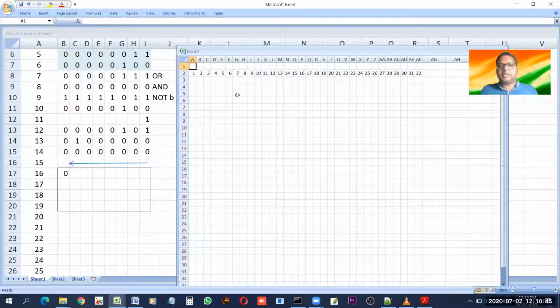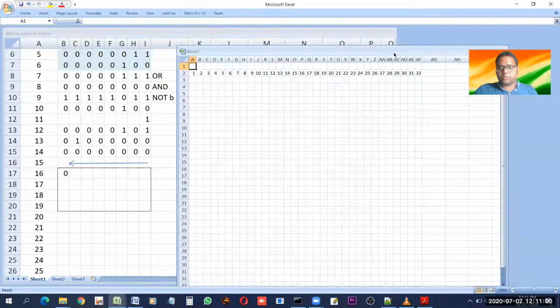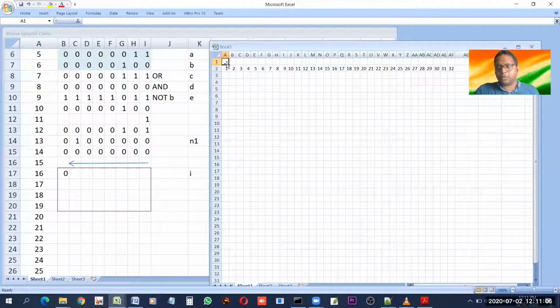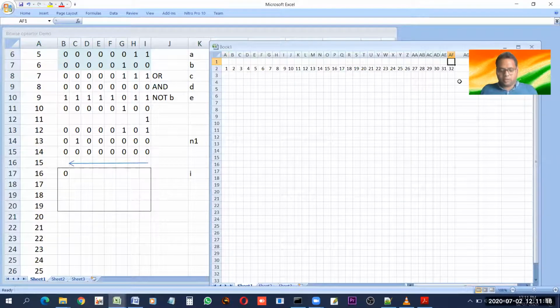cells. 1, 2, 3. Suppose each cell can store one bit. Here it is not possible to show you everything clearly because I have to show you other things also. So I've used a separate Excel sheet. Now here I can show you clearly how these things are happening. So this is the number 64. Let us store the number 64 here. 1, 2, 3, 4, 5, 6. Seventh bit is 1 and the rest are all 0.